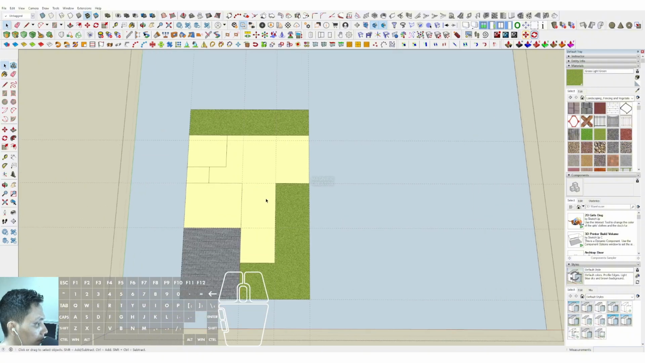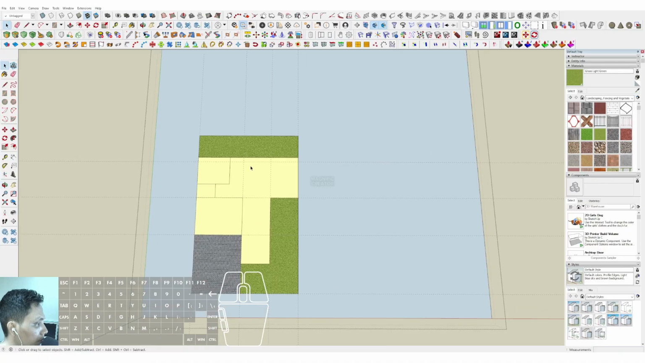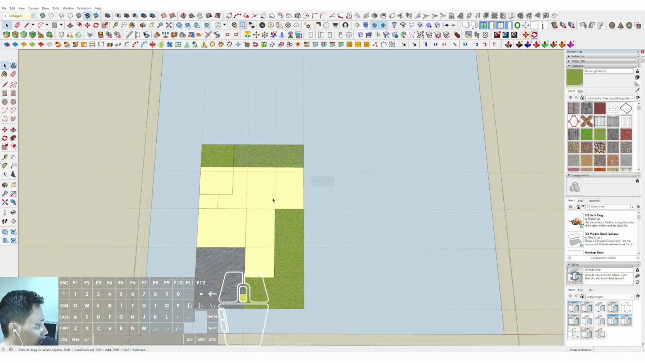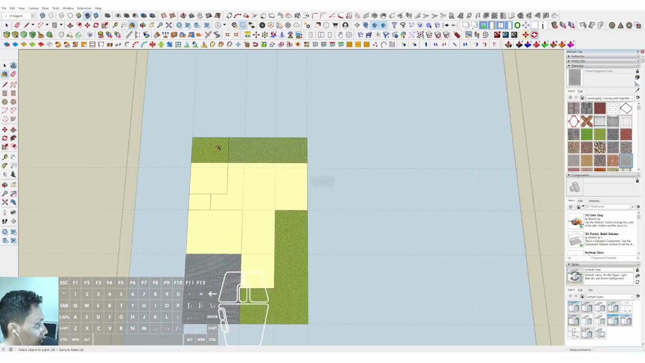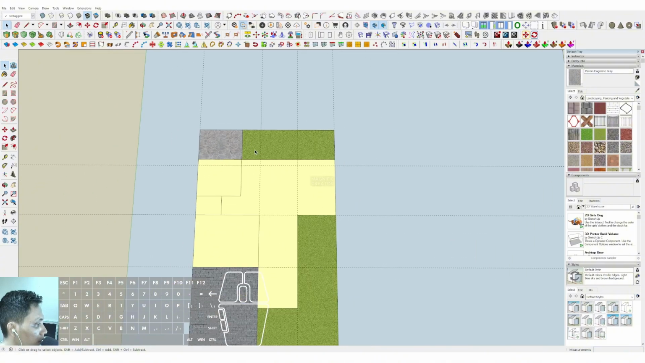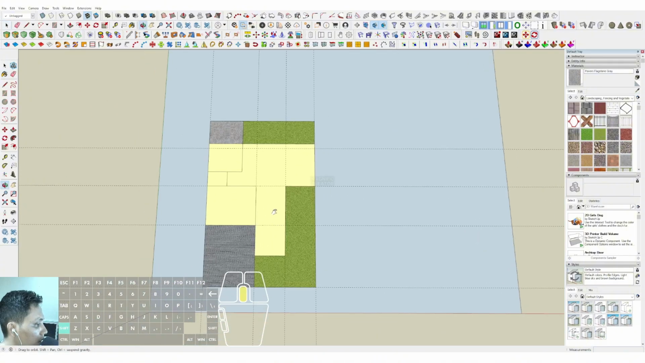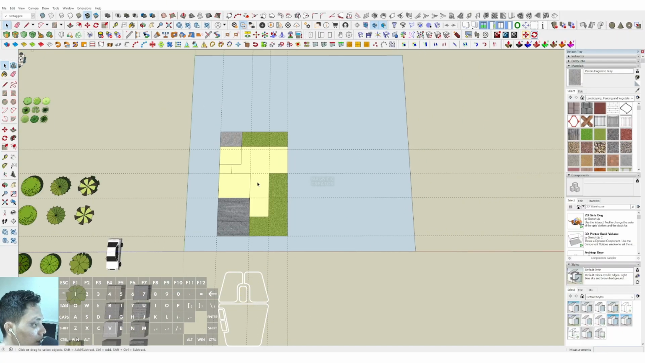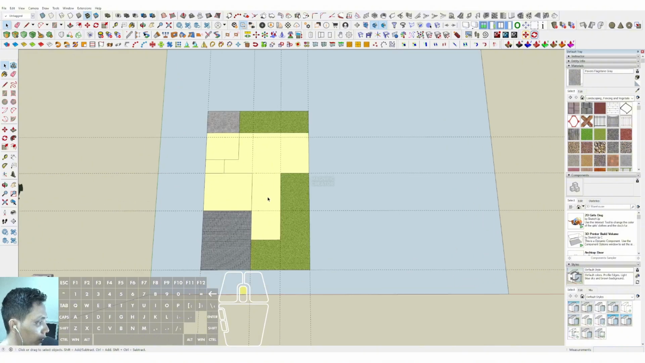Okay, and then so it should be, so this is like a laundry room in here, and we can assign other materials like gravel in here to be a laundry room, and this is garden and also garden. Okay, and then now we can assign the dimension.